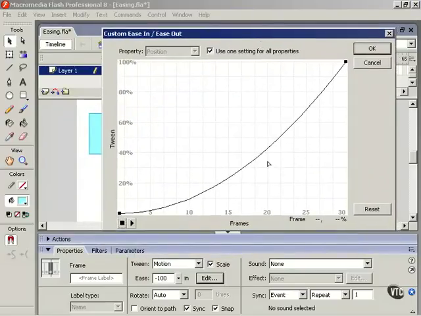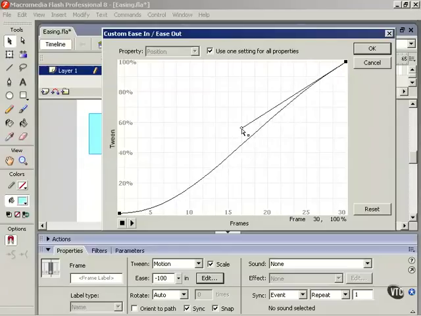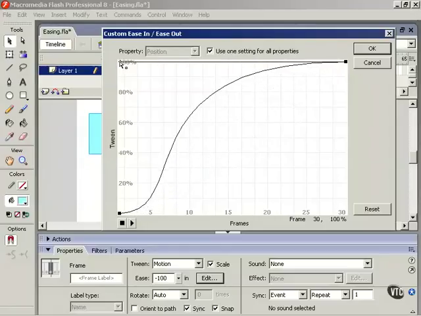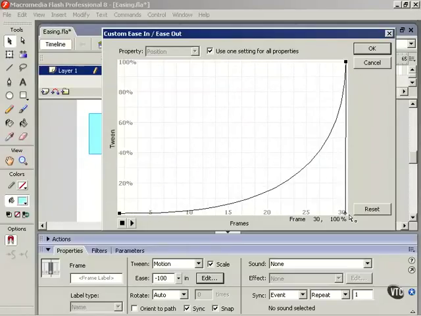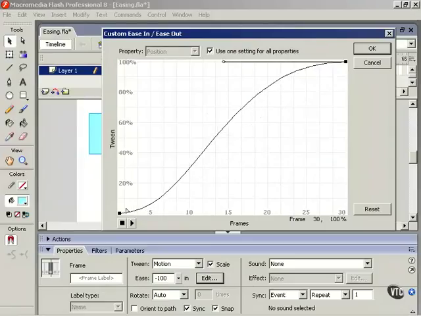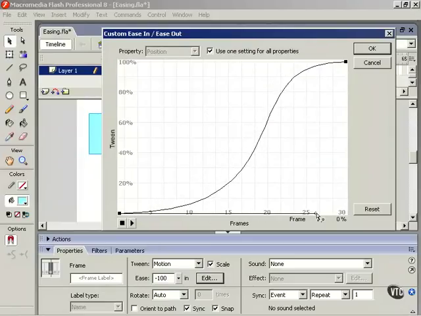This graph is laid out with frames along the bottom and tween percentage along the left. Our tween, as demonstrated by this area here, happens between frame 1 and frame 30. Now you probably noticed that when I select these points, tangent handles appear. We can grab these and drag them to change the behavior of the tween. And we can do some pretty crazy things with this.